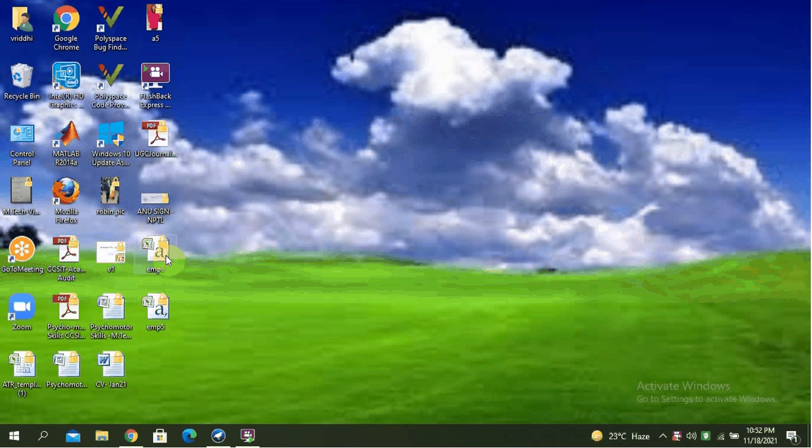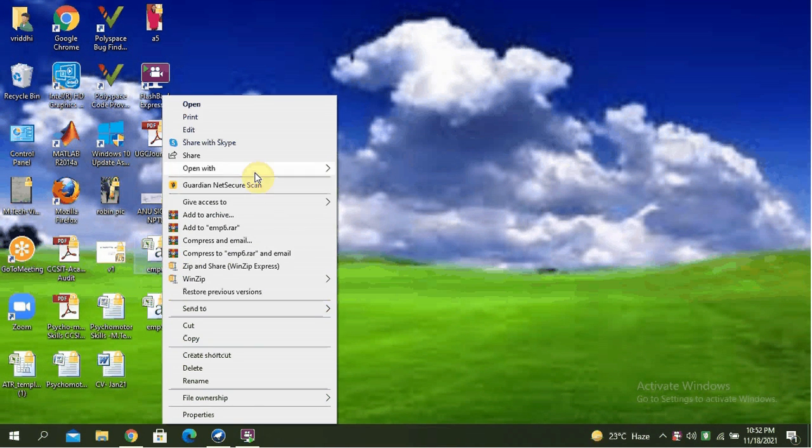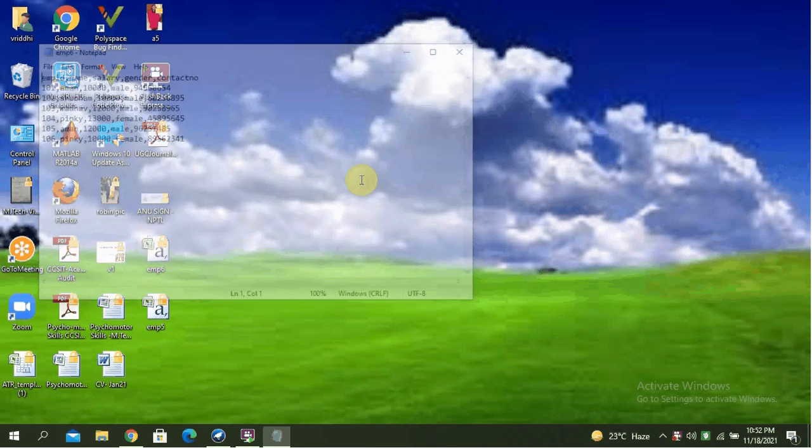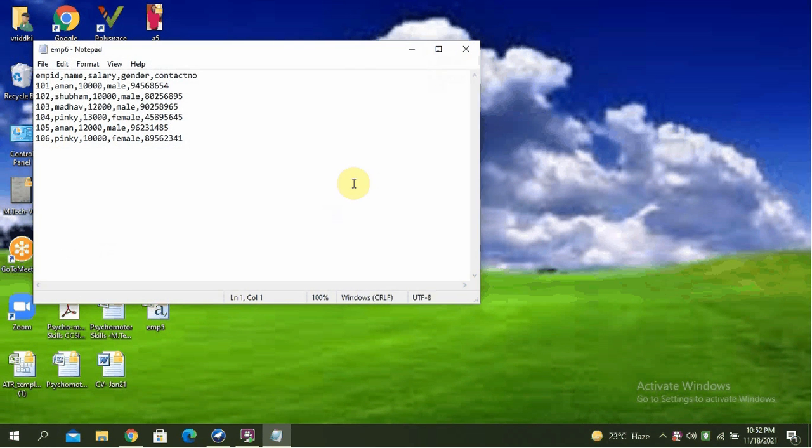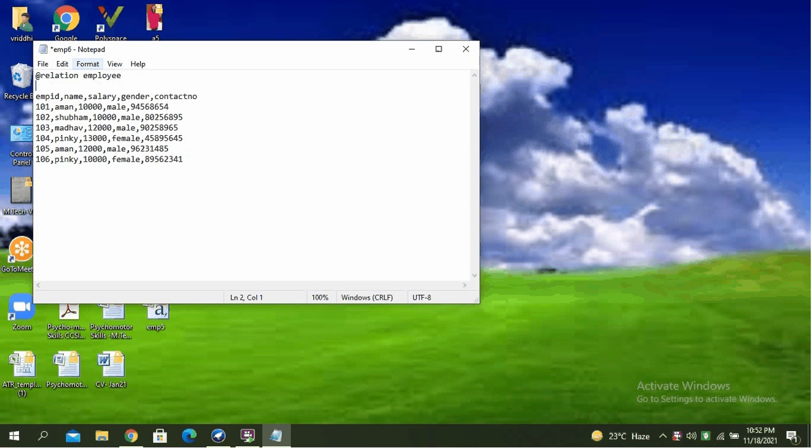Now, this is the EMP6. Right click, open with Notepad. This is the file. In Weka, we need to insert some headers. The first header is the name of the file, that is @relation employee.